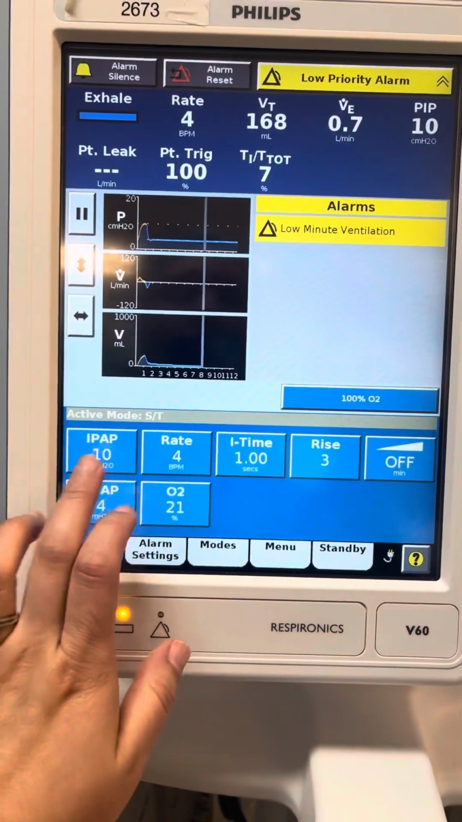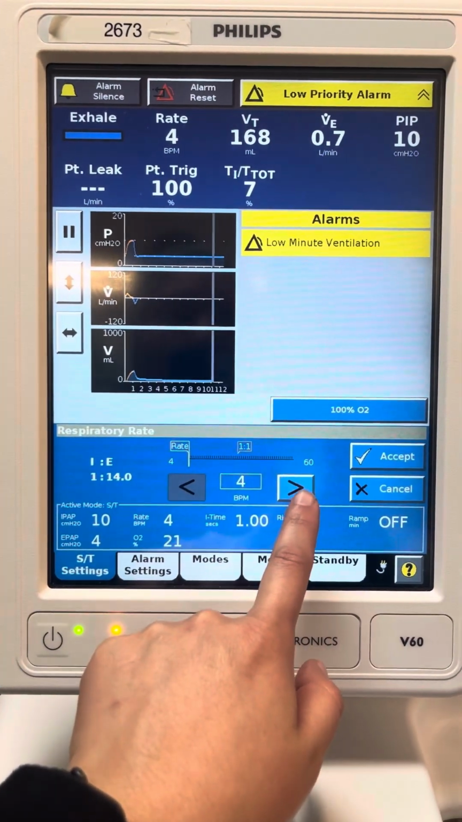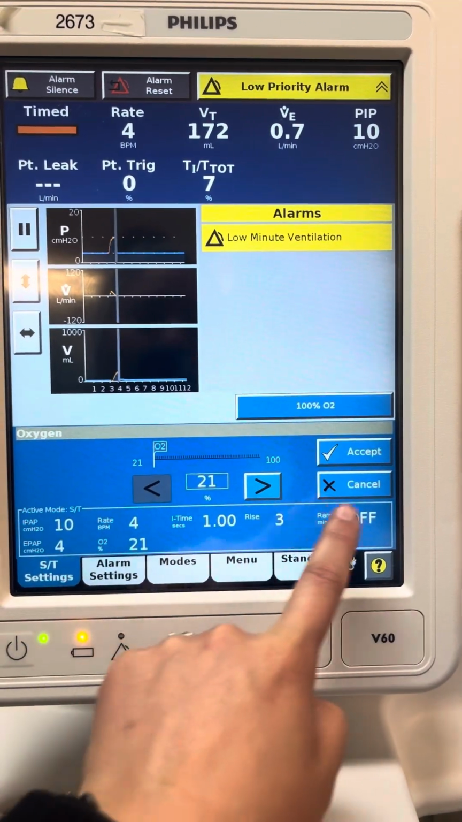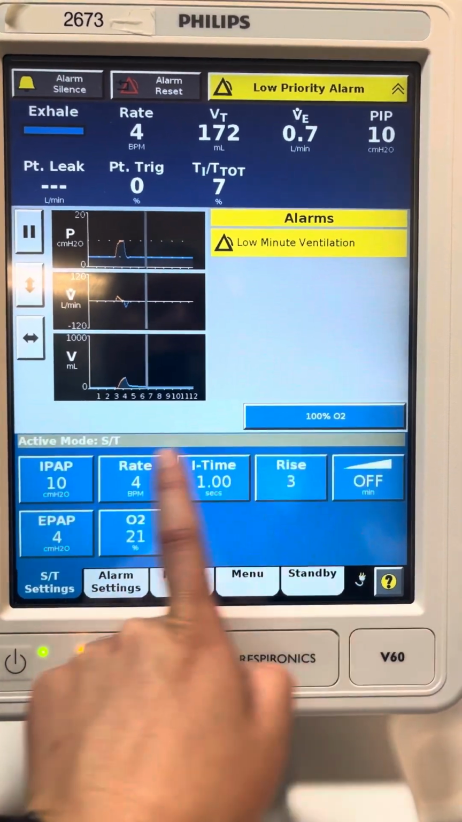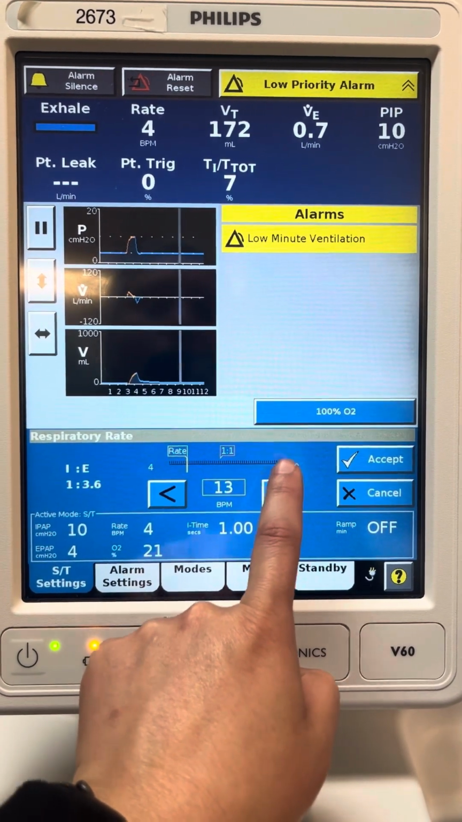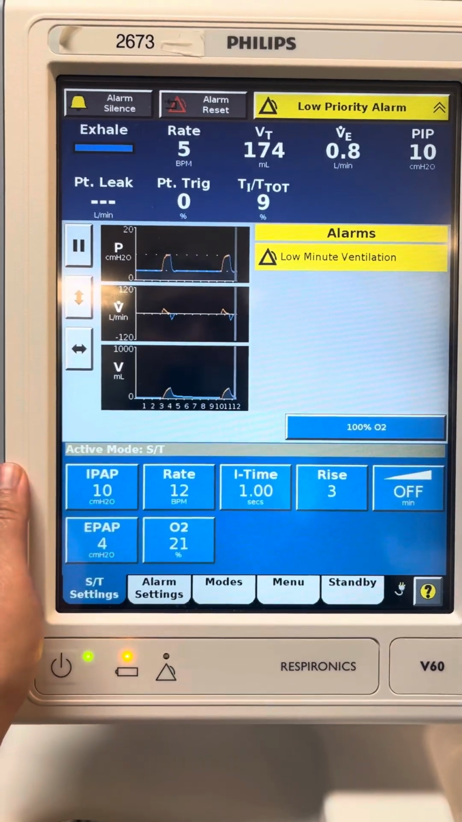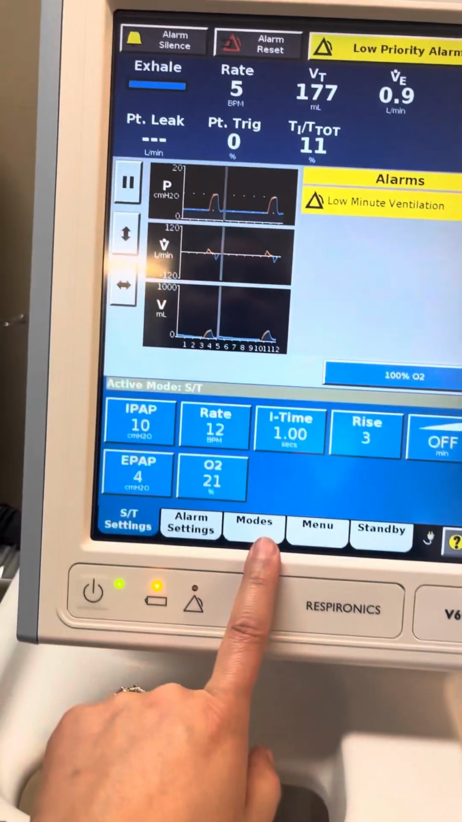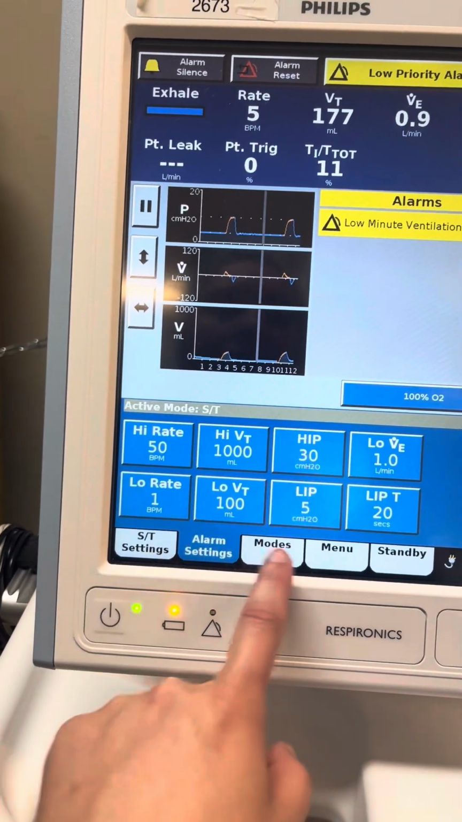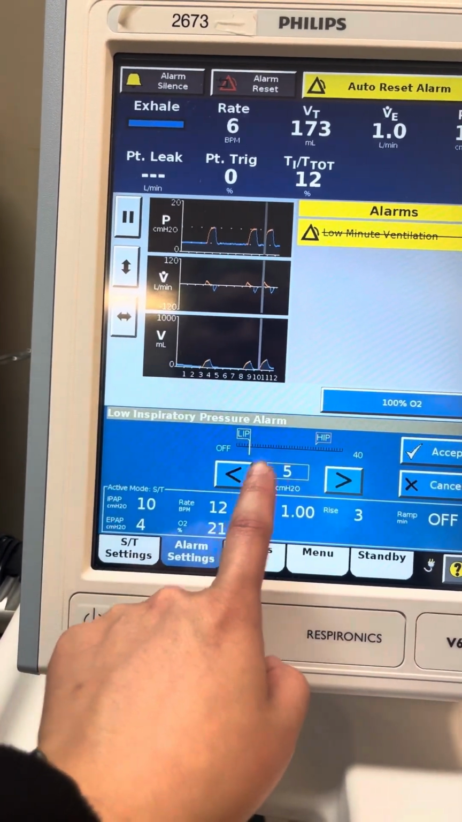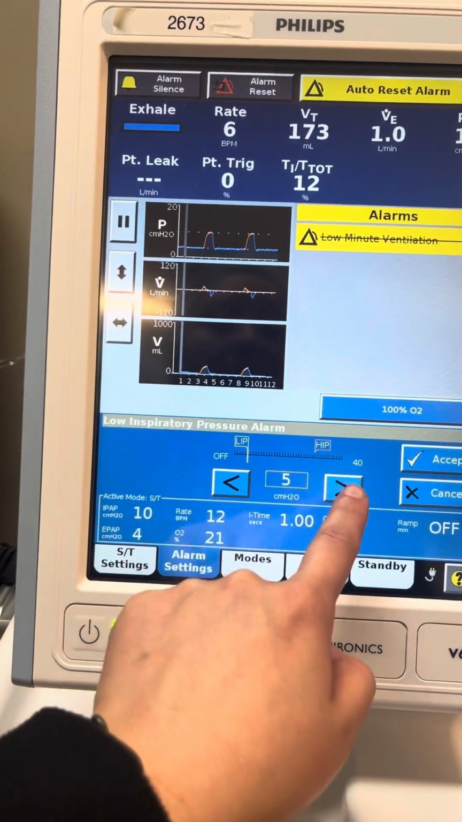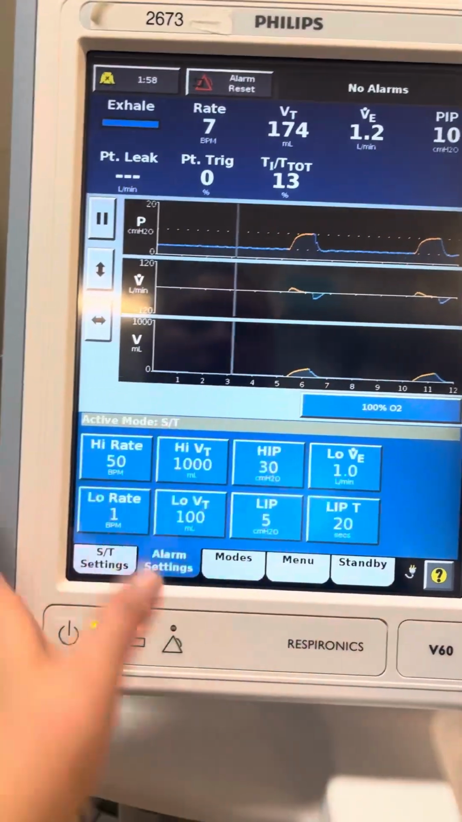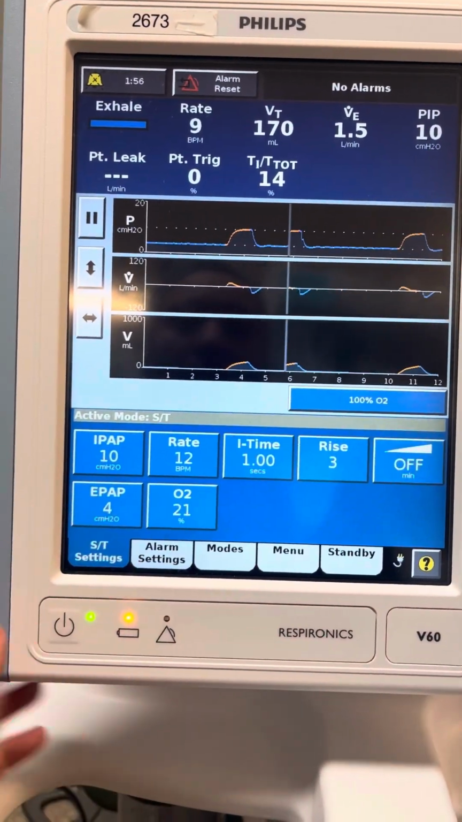So if we wanted to, we could increase the rate for the patient to be a set rate of 12. And then it's saying low minute ventilation. It's because I have the test line on, but we can go to our settings and we can always adjust our alarms as needed. I just have it down at 5 because we have the test line on, but that's for our purposes of using the test line for now.